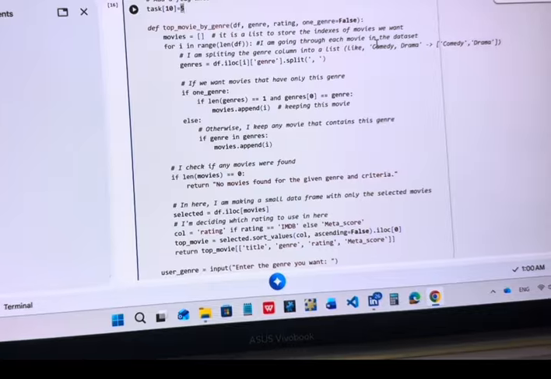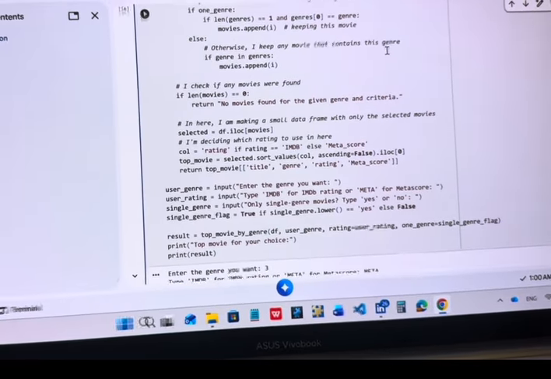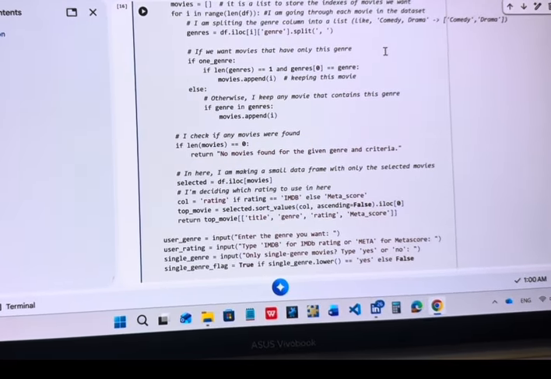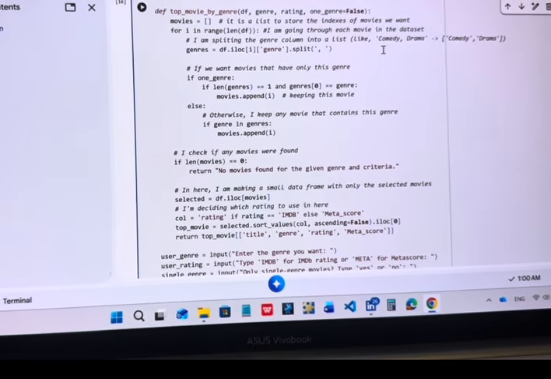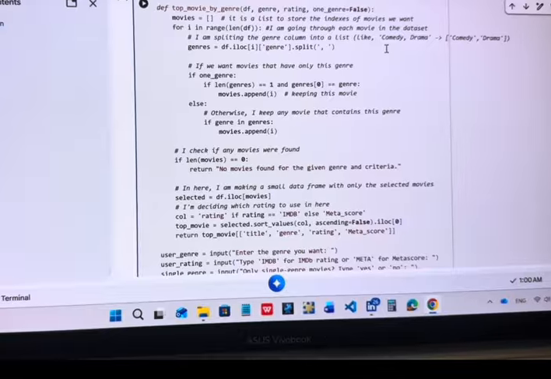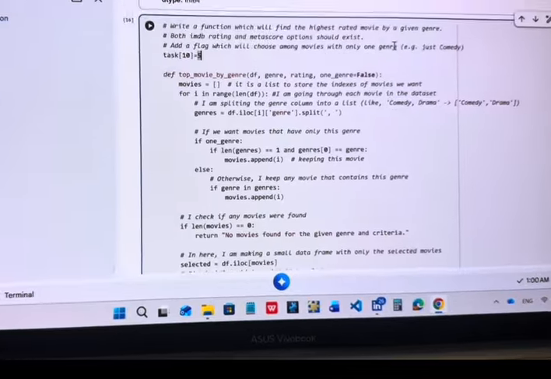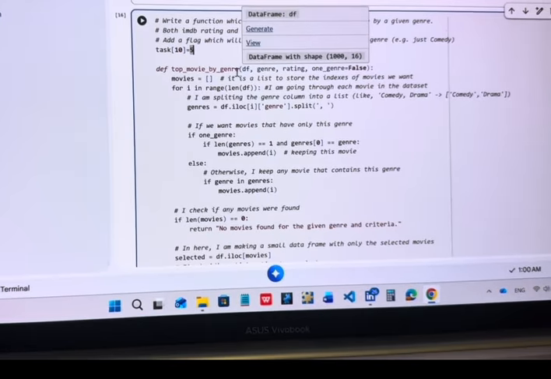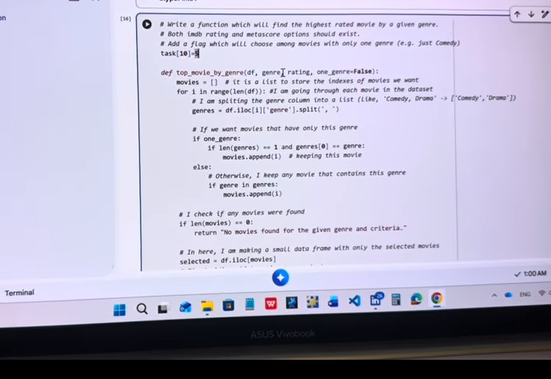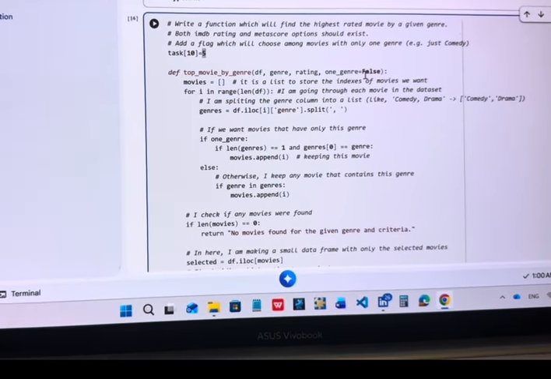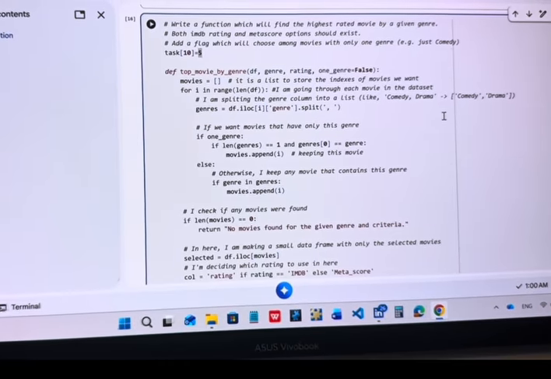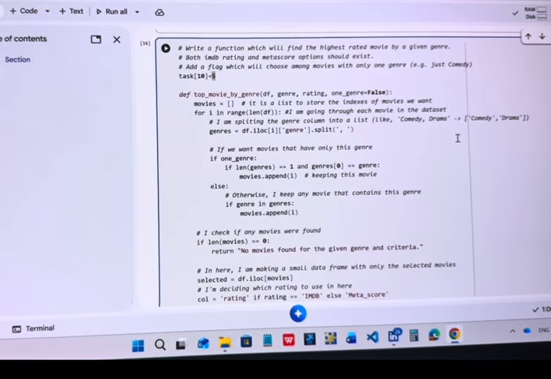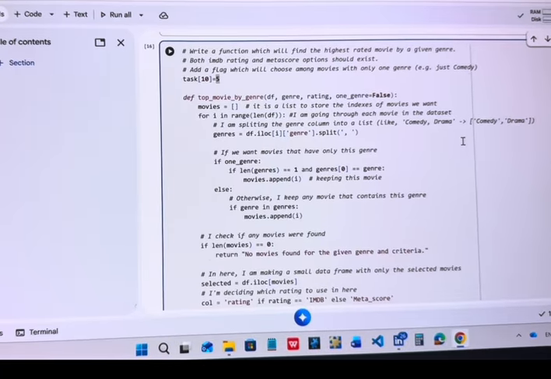That was the longest code, if I was not mistaken. I typed the longest here. So I created myself a function, top movie by genre, with df, my data frame, genre, rating, one genre, false. Basically, let me explain my logic before explaining each line.